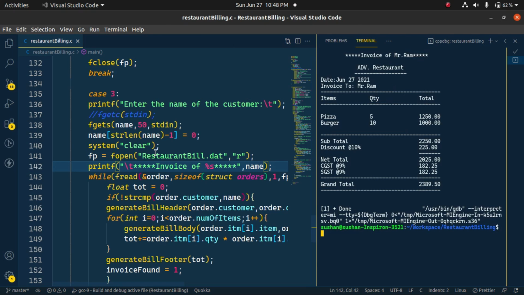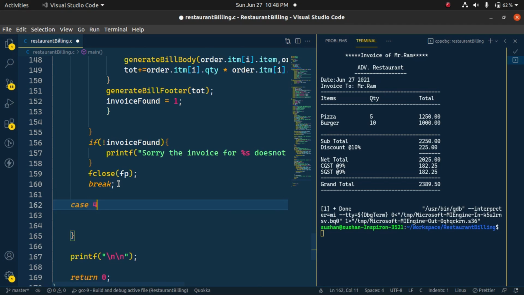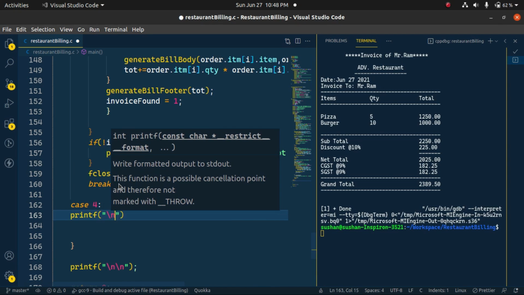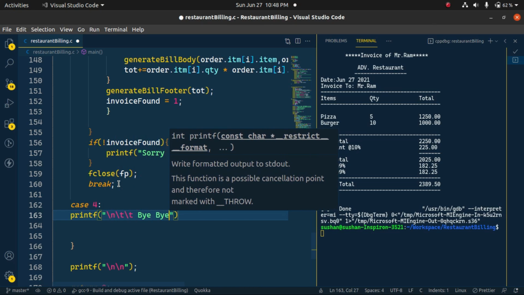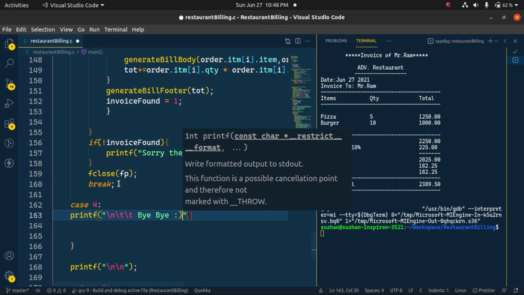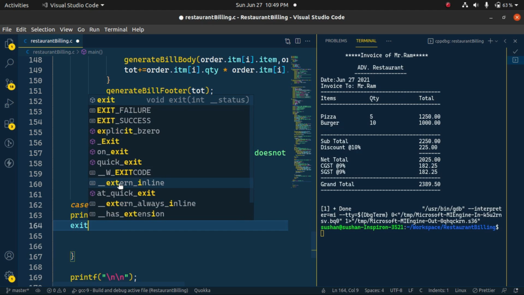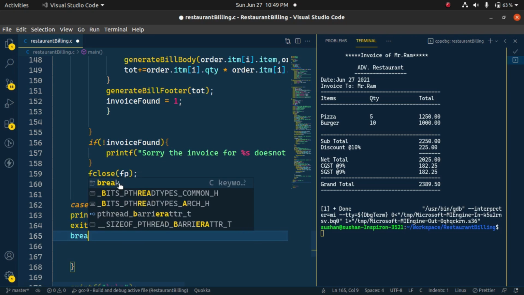Okay, now the fourth case, that is case 4, is to exit from the program. So what we are simply going to do for case 4 is print the exiting message. As \n, we give 2 horizontal tabs and give the message as bye bye, and we simply want to exit from the program, so simply write exit(0). So this will terminate the program, and break.